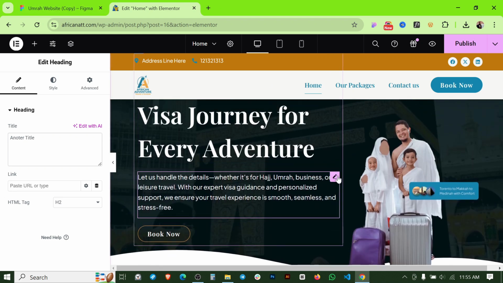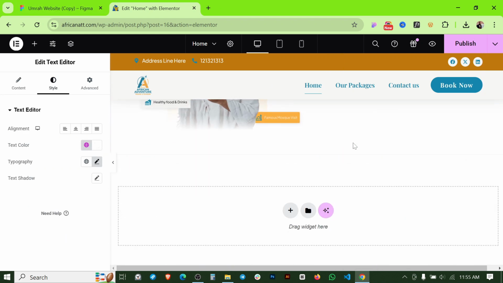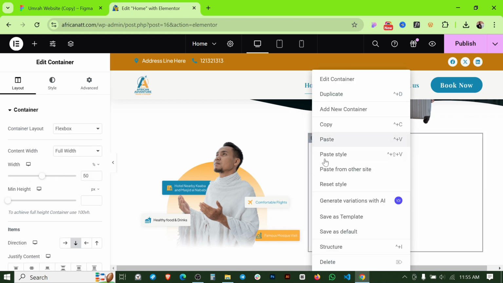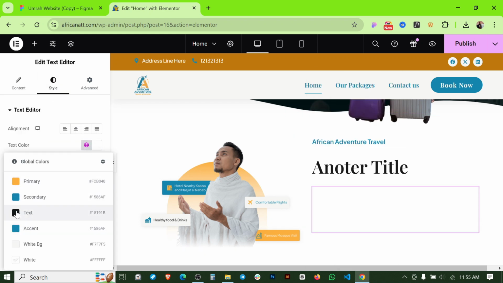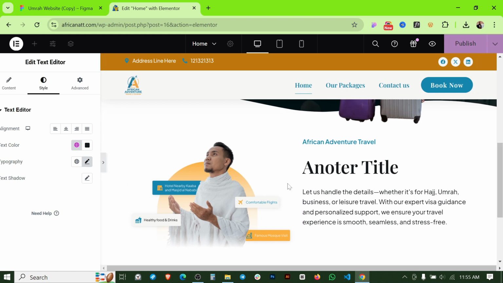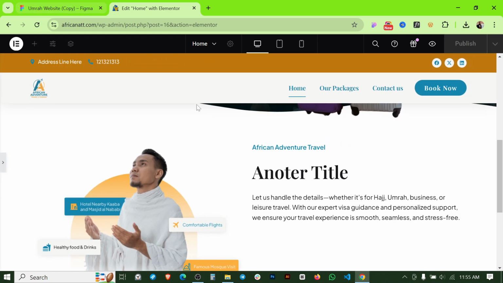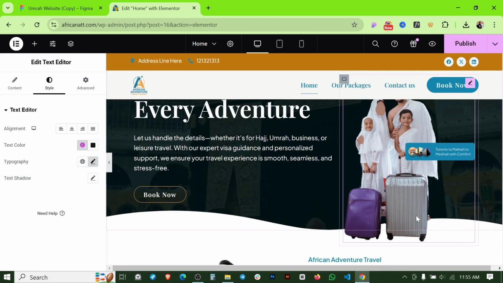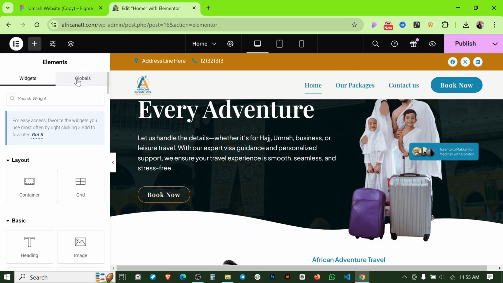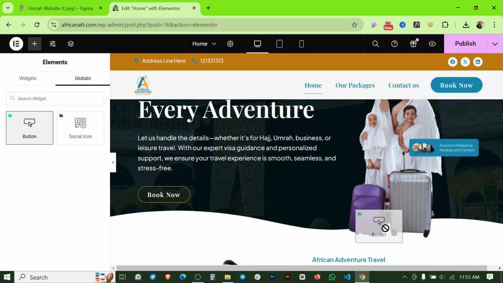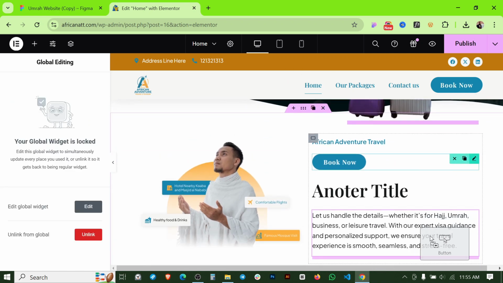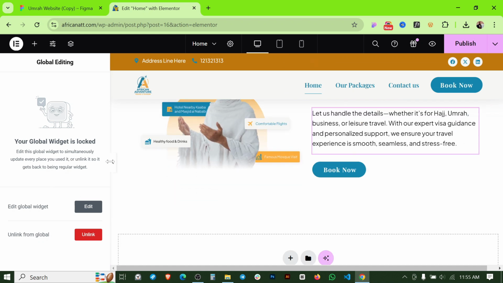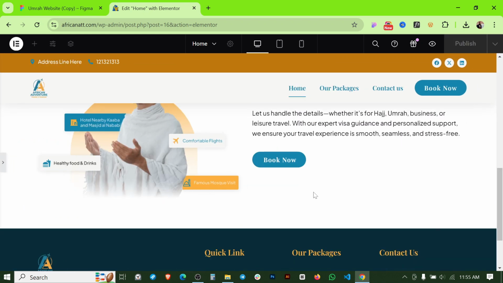and here we can copy this text paragraph and let's paste it in here. And let's change this color to the text color. And here we have to put our button again. So for this section I'm going to put the global button. Let's keep it here. Okay, this is our book now button.